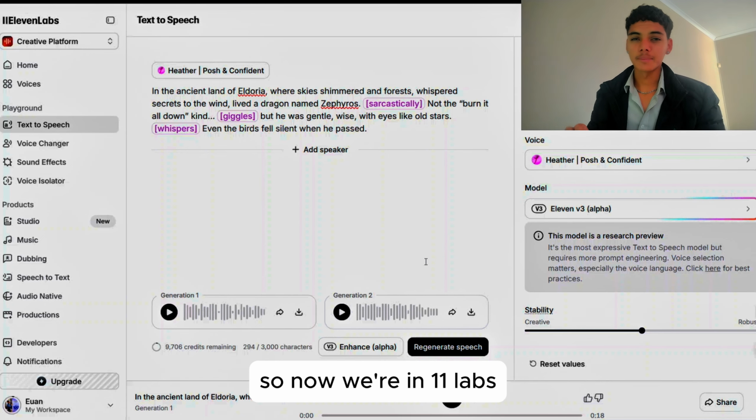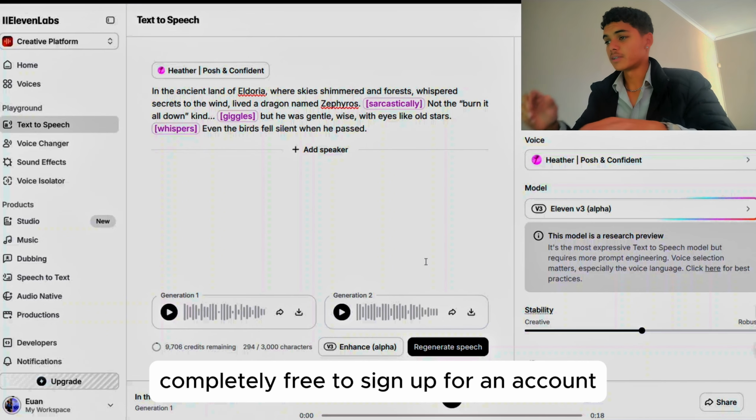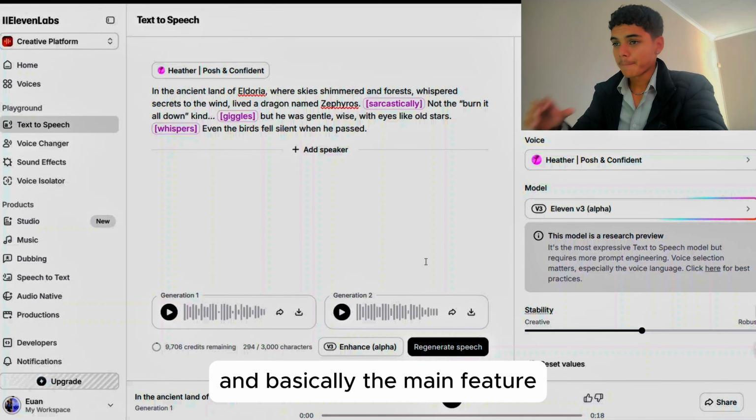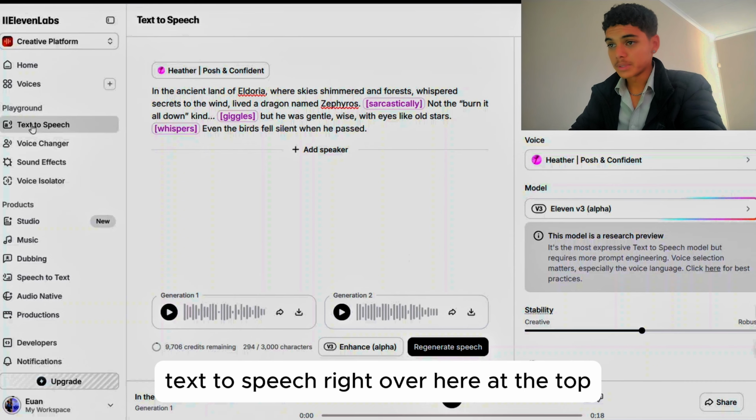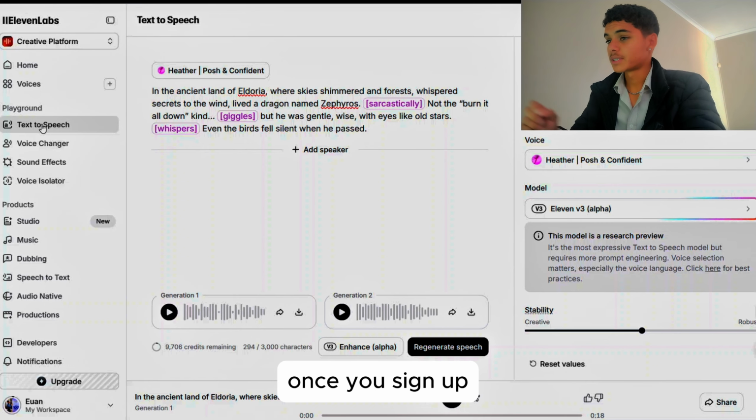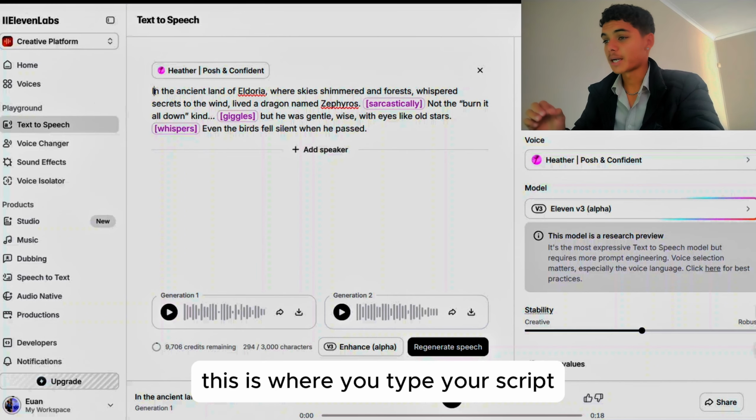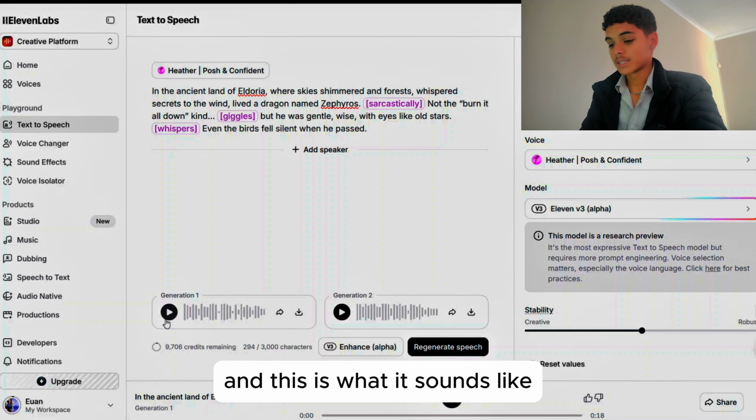So now we're in ElevenLabs. The link will be in the description. Completely free to sign up for an account. And basically the main feature, text to speech, right over here at the top. Once you sign up, this is where you type your script. And this is what it sounds like.